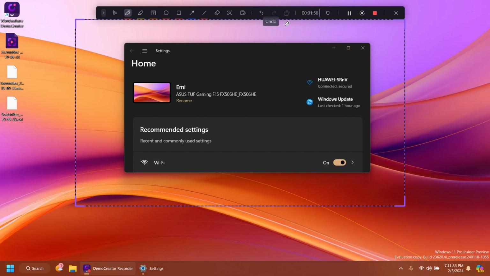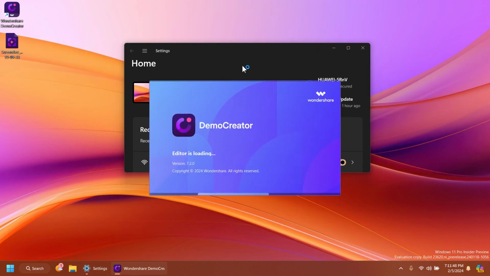And we also have the undo button, the clear drawing, and of course mark if we want to mark something on our video. Let's select the default cursor. We have the pause button, of course, delete and re-record, and stop recording. Let's stop recording, and you're gonna notice that the editor is loading.